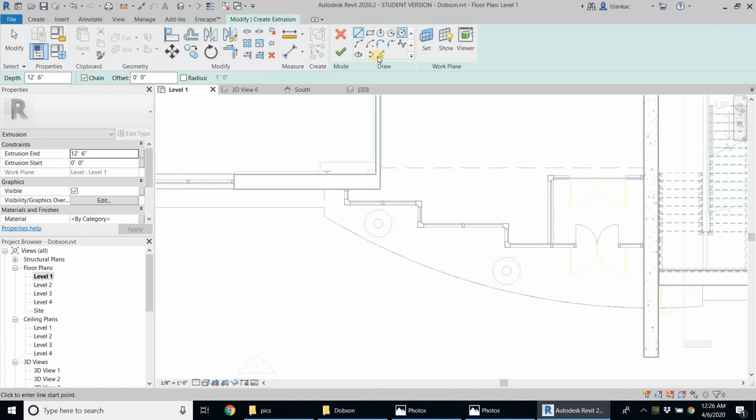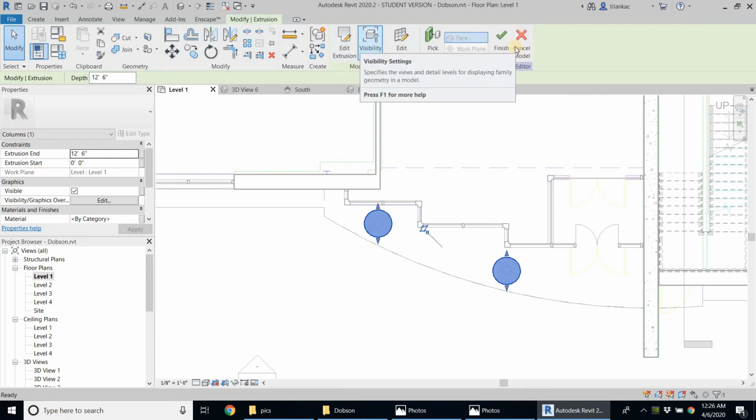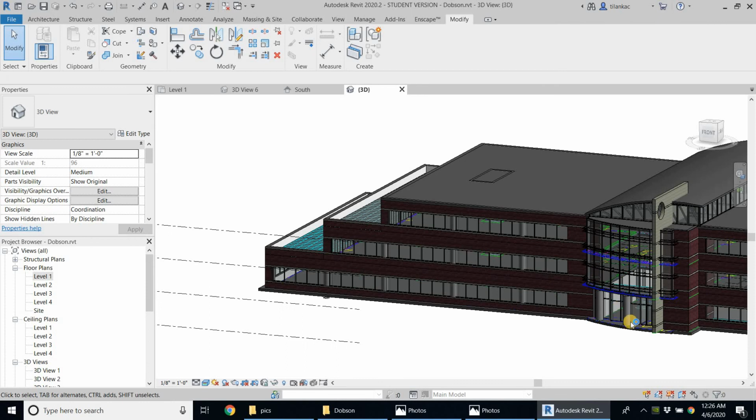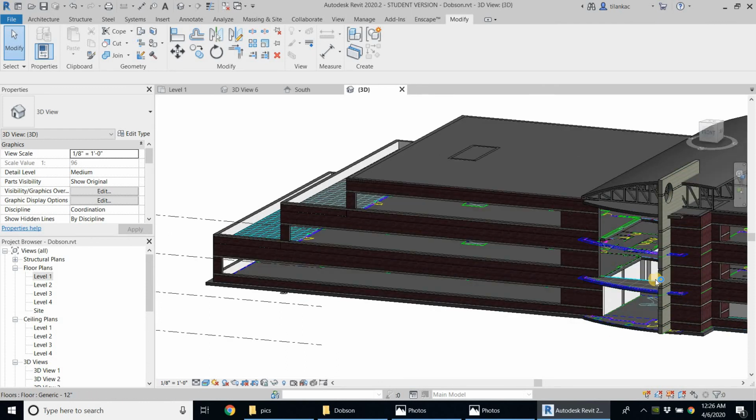I'm going to use pick lines. I'm going to make these. And I'm going to finish it up. So this is good. Seems fine. And I can finish up the model. And we can take a look at how it looks if you go to the 3D view. So those are the 2 columns.